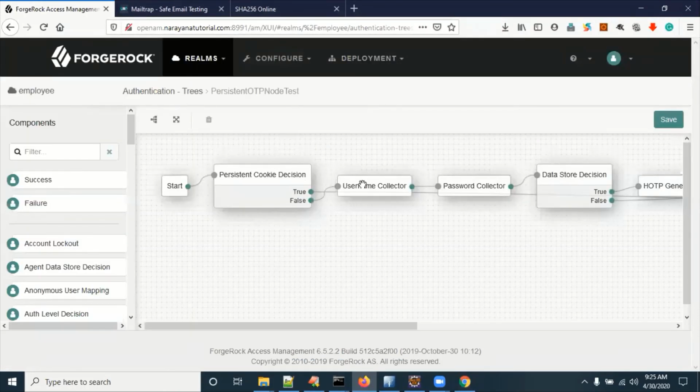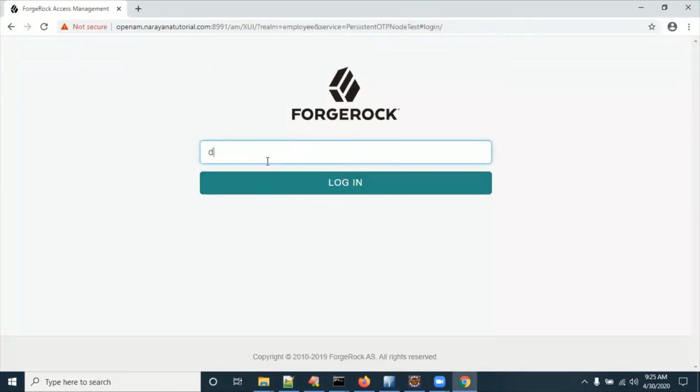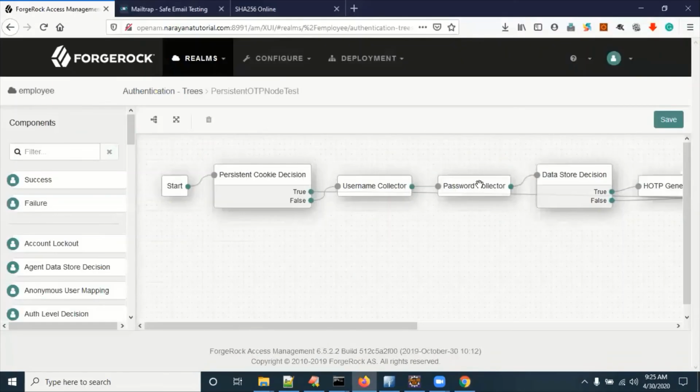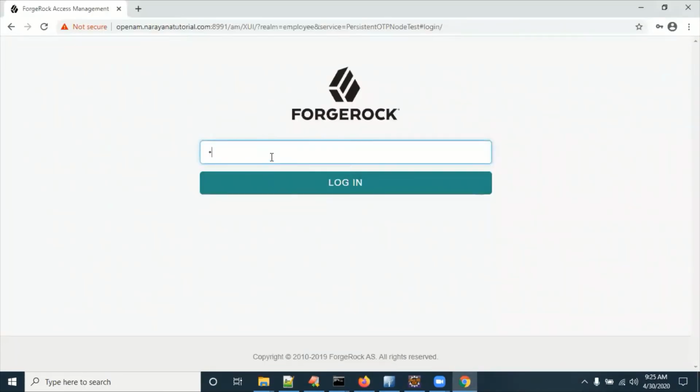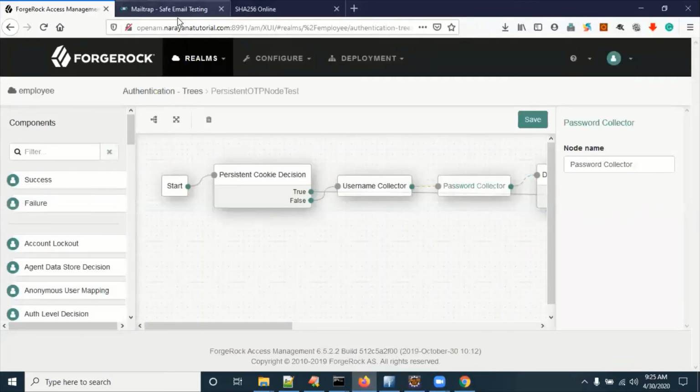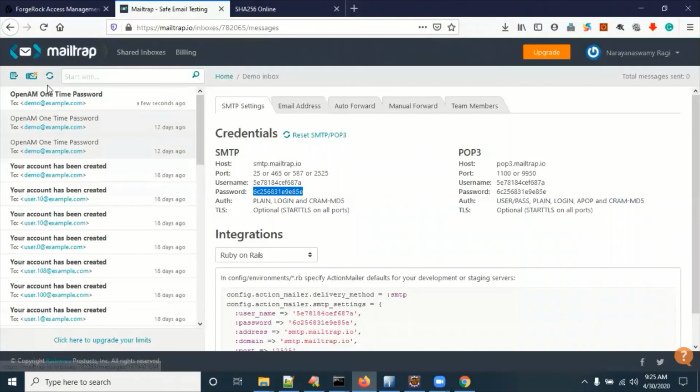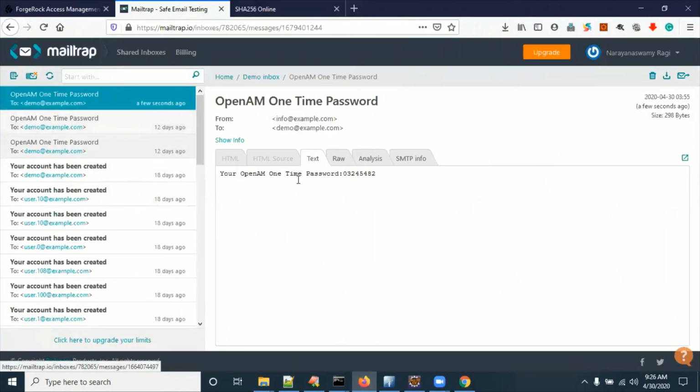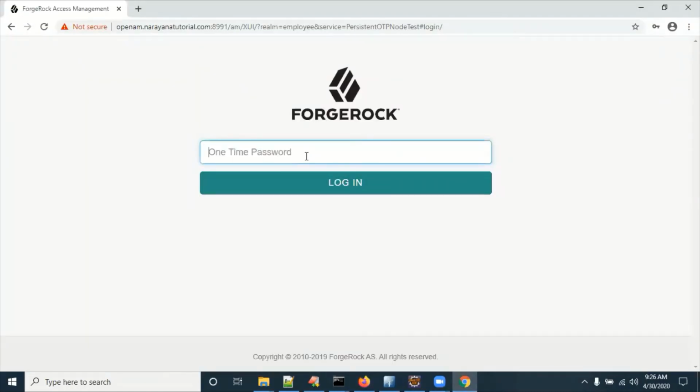Okay, so now it is asking the username collector. Enter the username. I have entered demo, which is one of the existing users. Then it asks for the password. After the password, it generates an OTP and sends it to email. Okay, go to our inbox here, mailtrap.io. Here you can see the OpenAM one-time password you have received. This is my one-time password. Copy this one-time password. Here you can type it.